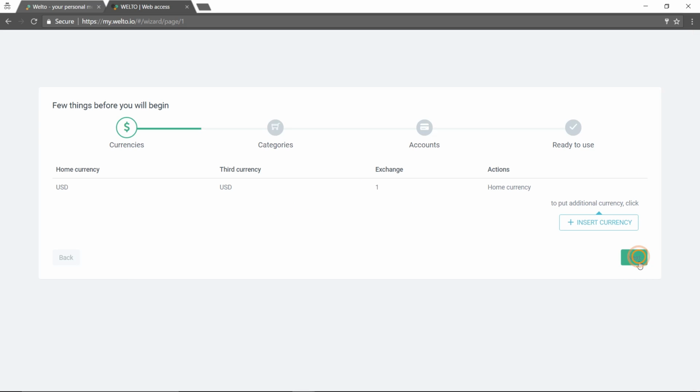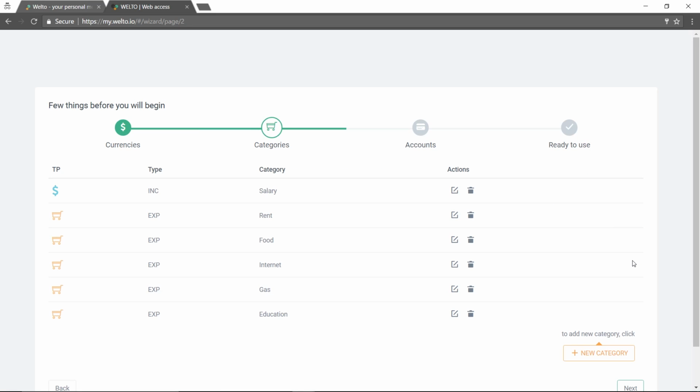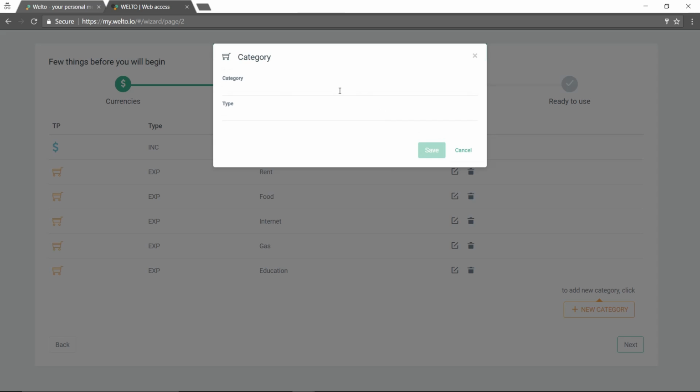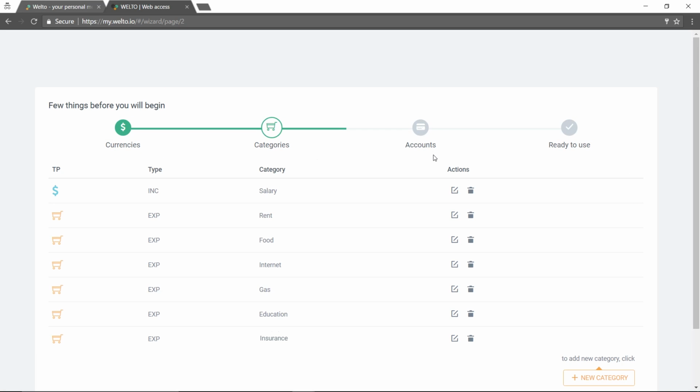Click Next. You'll be presented with major income and expense categories. Here you can add a new category. Click on Add Category. You can select from Income and Expenses. Click Save. And click Next.